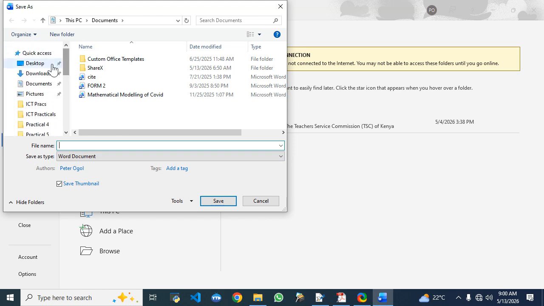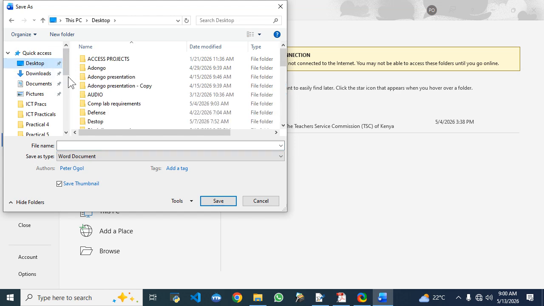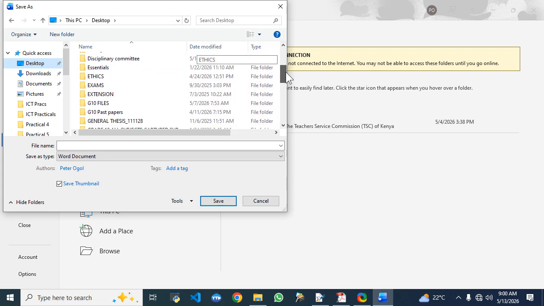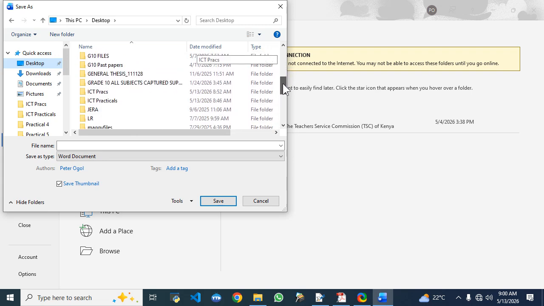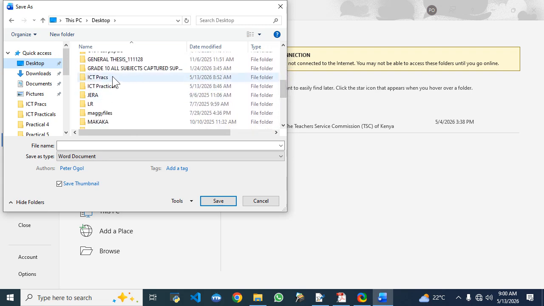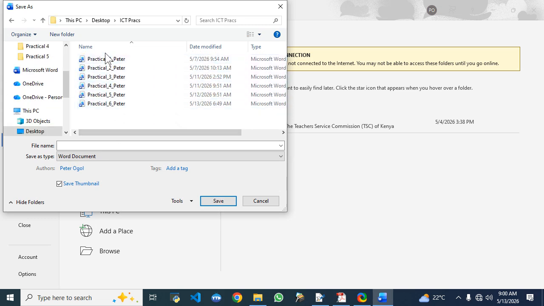Are you seeing that? So if the location is Desktop, I click on Desktop. Then on the right pane, you can see different folders on the desktop, with this scroll bar here. So I take the cursor to the scroll bar, I hold, then I scroll to look for the folder I created. The folder I created for saving them was this folder, ICT-Prac. I can double click to open and see what is inside. Have you seen all the practicals have been saved in the same format?